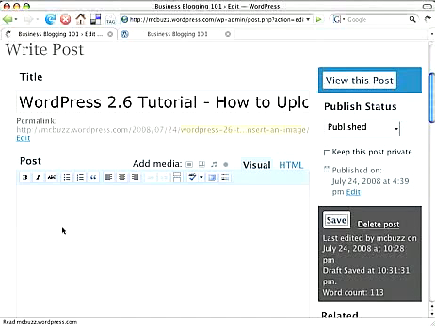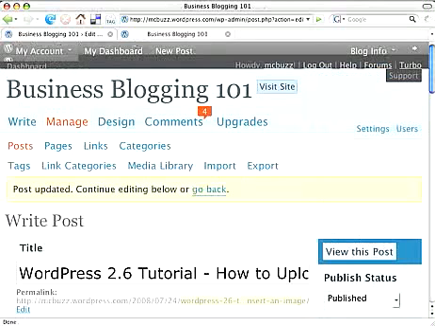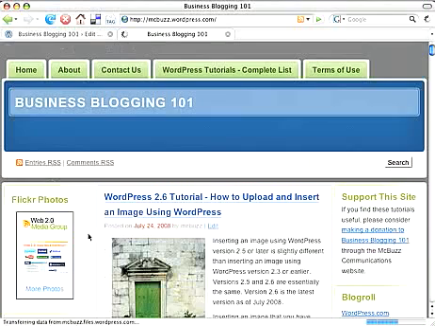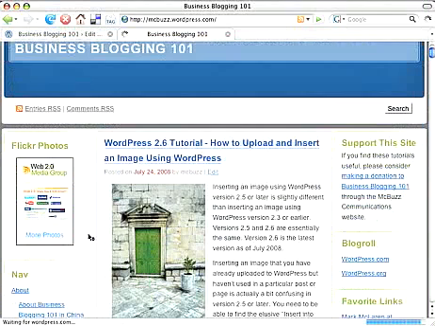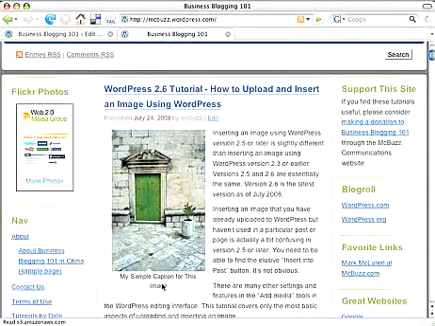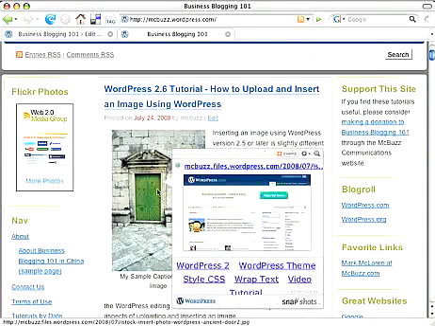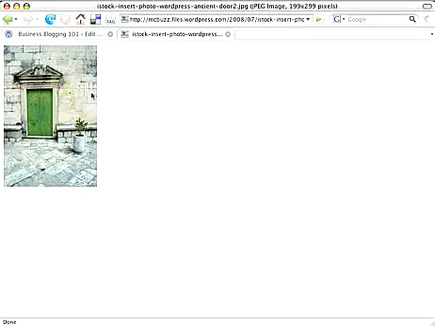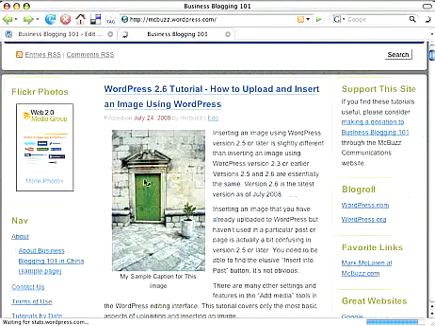So we can see how it looks in the page itself. Okay, that comes in nicely. Come on up there so we can see. You can see my sample caption below the image. You can see that it's clickable, and if I click on it here, then it opens in the browser window, but it doesn't enlarge because that's the full size.